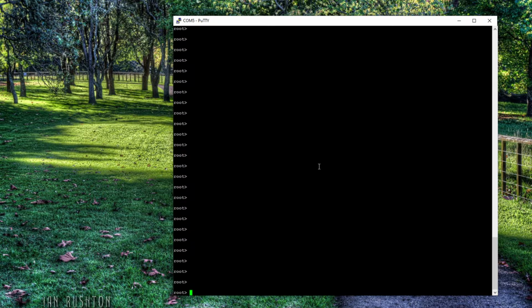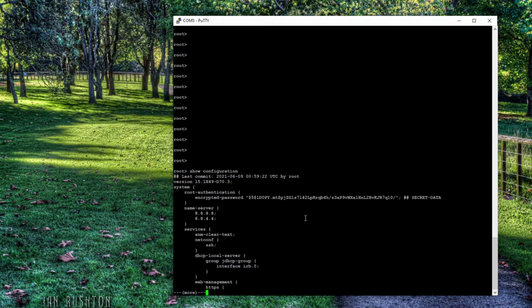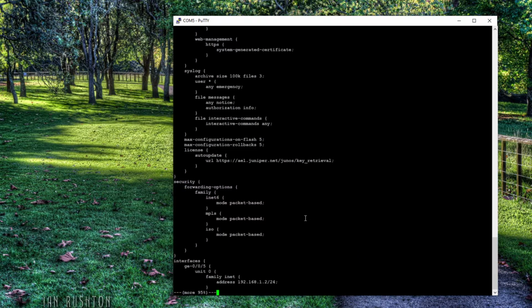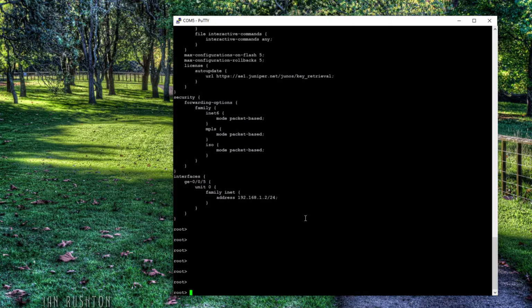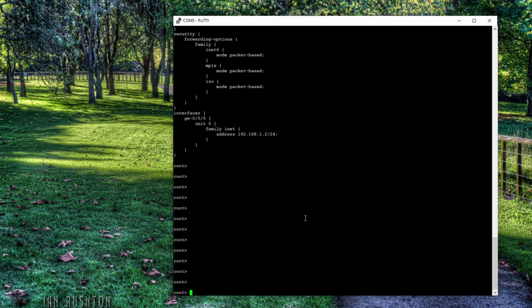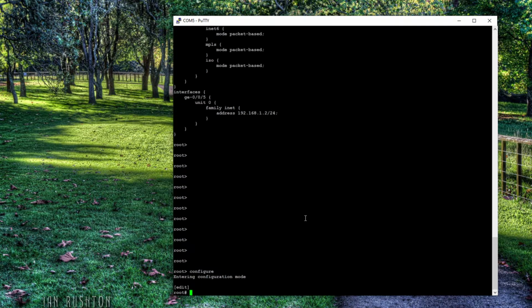When you're in operational mode and you type show configuration, you're actually showing the operational active configuration on the device right now. This is the controlling configuration of this Juniper device. If you type config, it takes the active configuration and sends a copy into what is known as the candidate configuration.